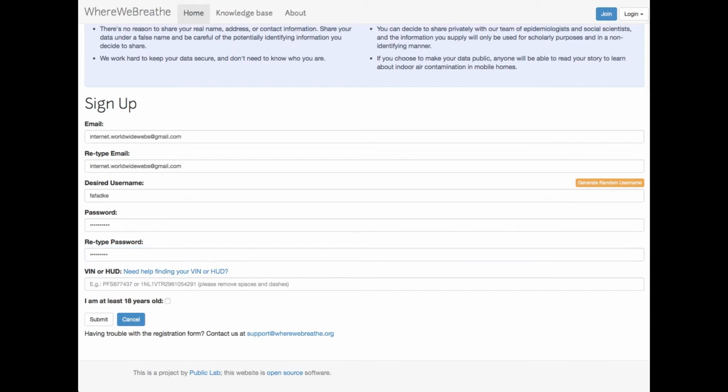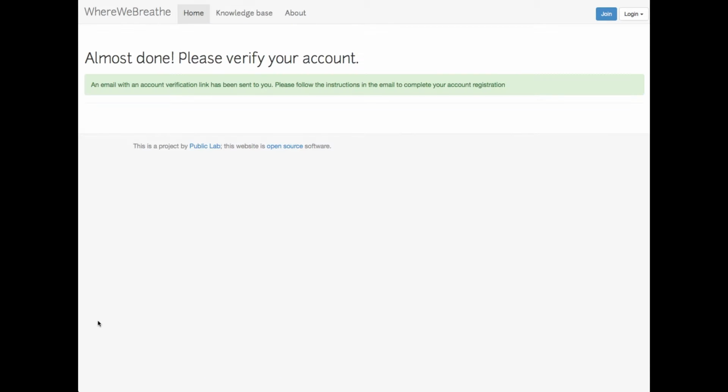And right now the website is focused on manufactured housing. So we have an extra security step of adding a serial number in. This will later change as we scale the project up from manufactured housing to all homes and then hopefully eventually all air quality issues. So I am 18 years old. Click Submit.